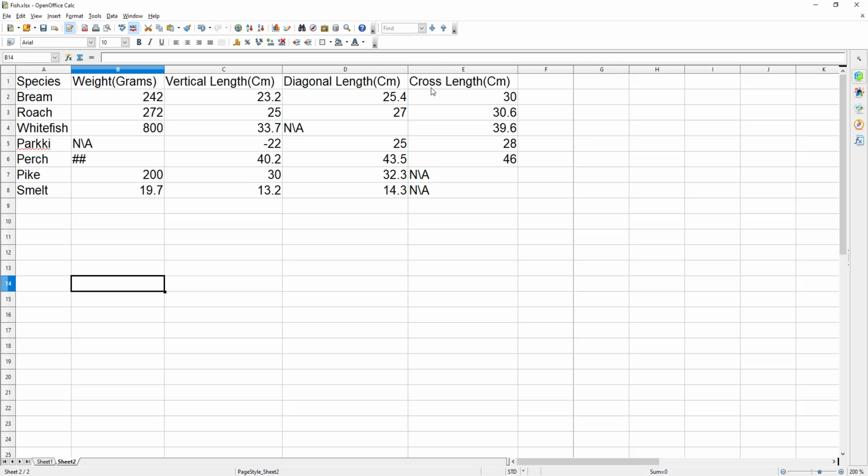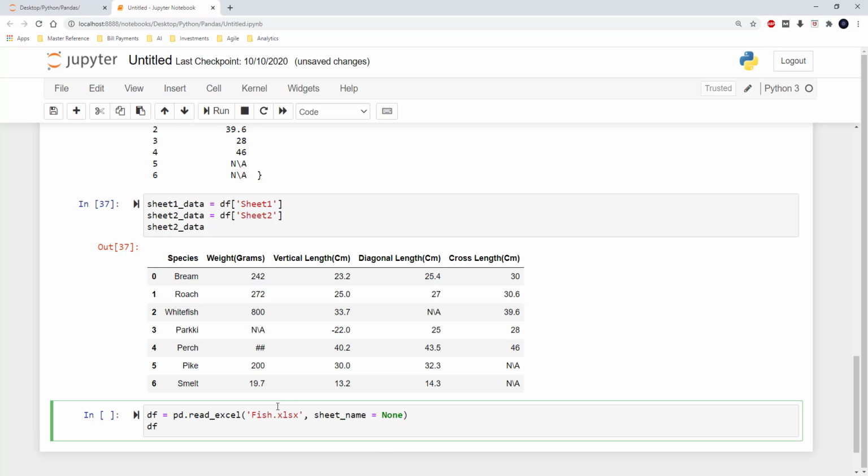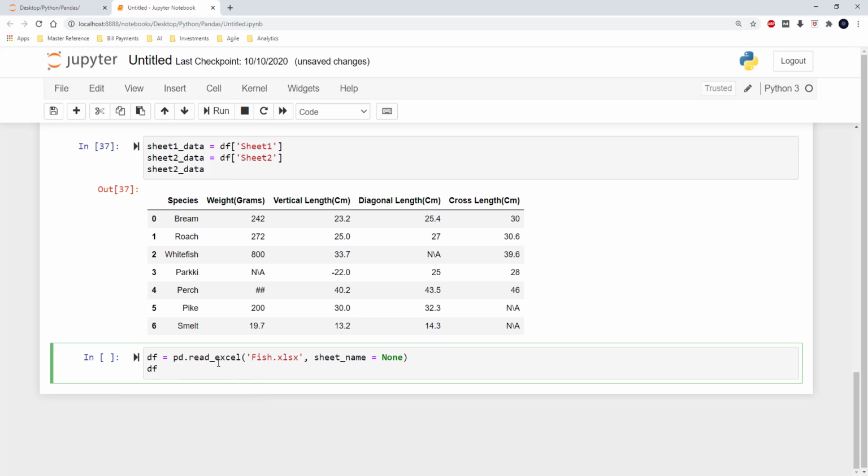The first line of the data is always considered as header. But say if there is no header in your data, then you can give the attribute header equal to none. So here I am just going to use this particular line, pd.read_excel.